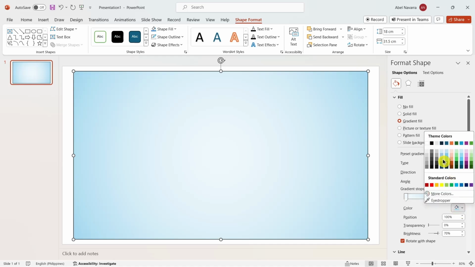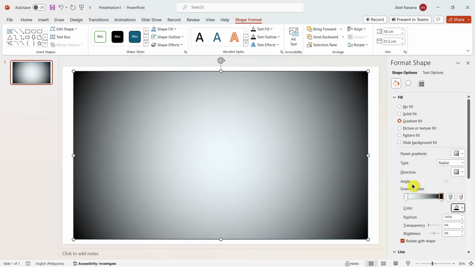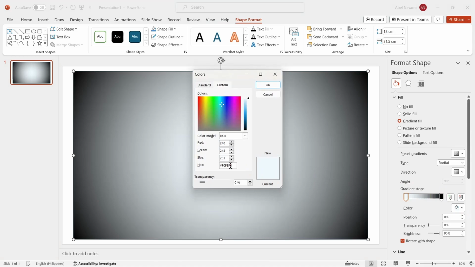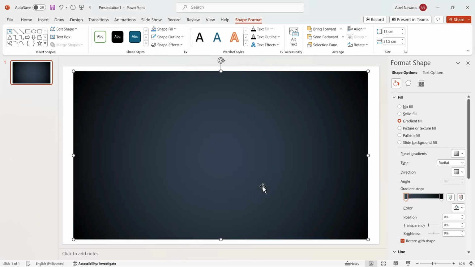And then the second spot, we're going to change it to color black. And the first spot here, we're going to select customize or select manually here. Just type the color code 344152. Press enter. So there you go.